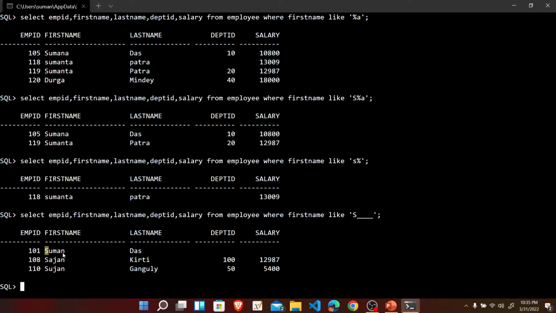Let us check the records for employees whose department ID is null, that is the employees not assigned to any department. Let us clear the screen at first and write down the statement like here: select empid, first name, last name, department ID, salary from employee where dpt id is equal to null, semicolon, press enter. The output is no rows selected.